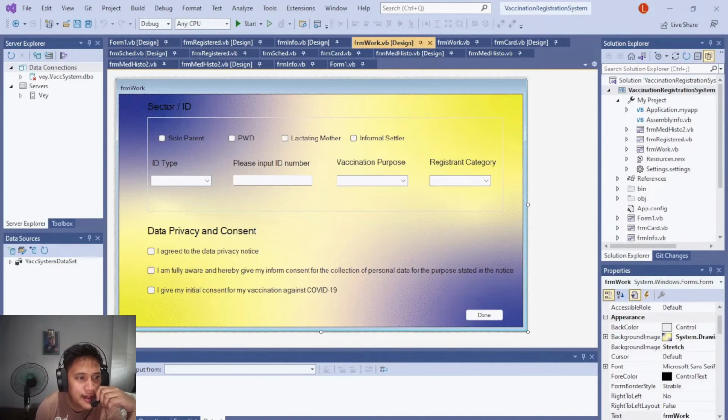So in this sector ID form, the system asks the user regarding their status or sector in the upper part of the system. The user is asked to identify in which category the user belongs. The options given are solo parent, PWD, lactating mother, and informal settler. Below this section, the user can input personal information regarding the user status.